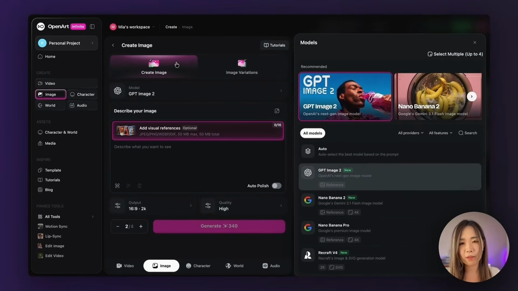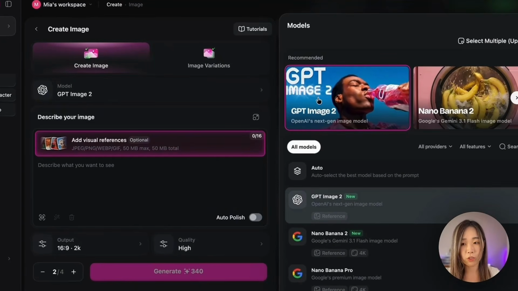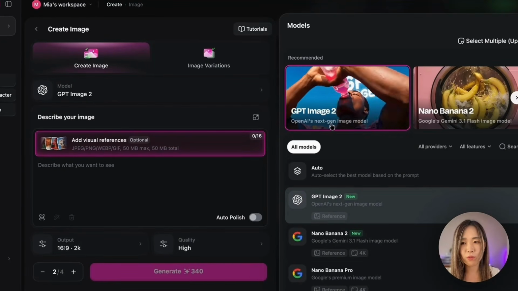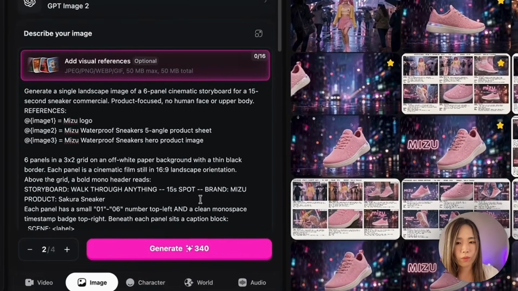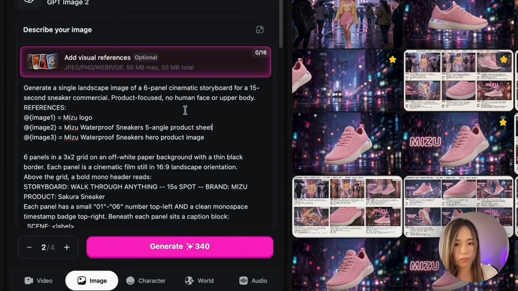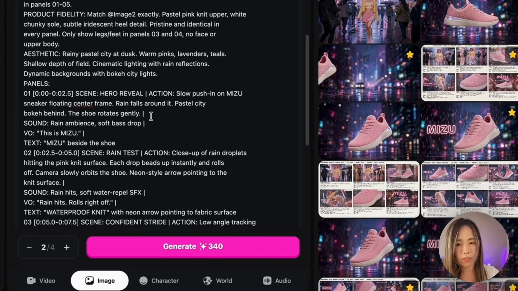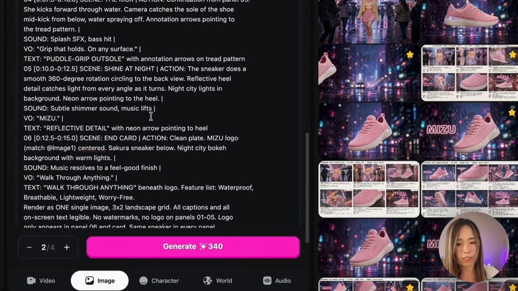On OpenArt, in the image generator panel, we'll select GPT Image 2 as the model we want to use. And then we will use the prompt that we adopted and talked to ChatGPT about in here. We'll just paste in the prompt that we get from ChatGPT like this.